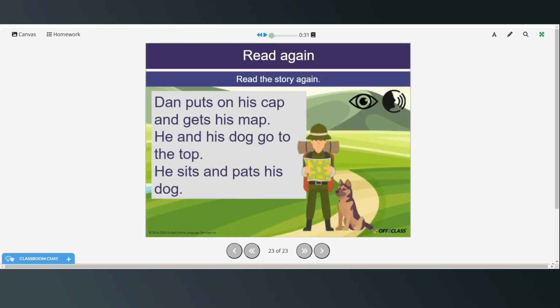All right, this time pause the video, try reading the entire story on your own, and then restart the video when you're ready to check your answers. Dan puts on his cap and gets his map. He and his dog go to the top. He sits and pats his dog.